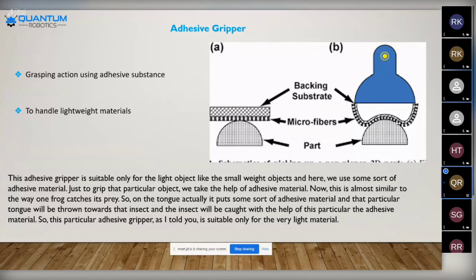From anywhere it can grip, but it can lift only a smaller part, not the entire, heavier object. It can lift the smaller parts. And here we can say that these are called backing substrates and microfibers. This is called the microfibers and the backing substrates. And the parts means the job which we are working on.